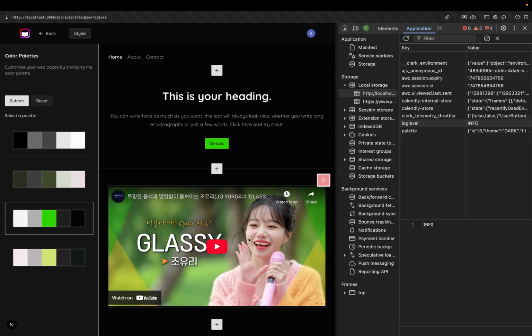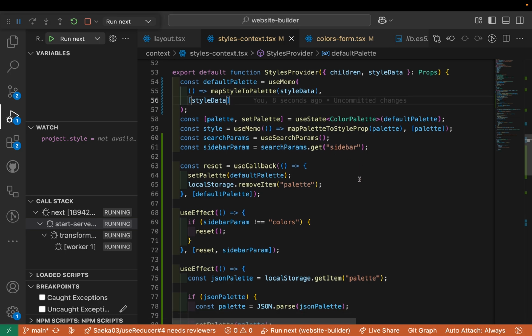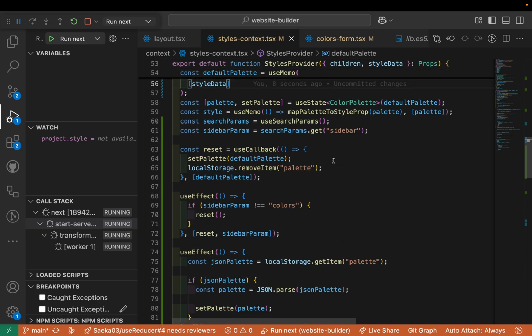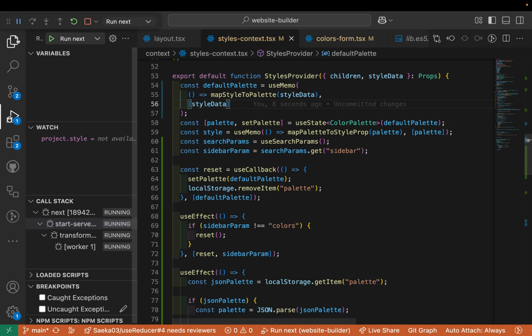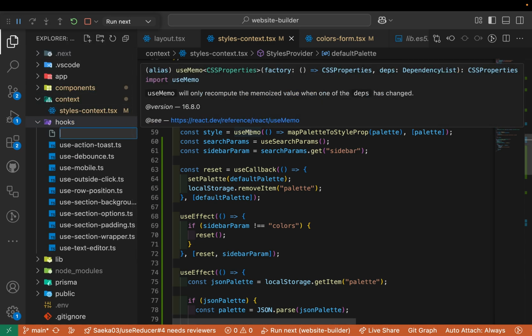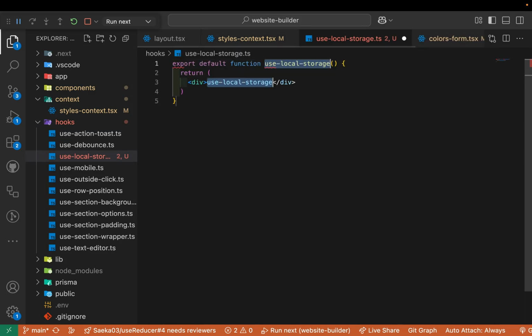So now what I want to do is separate the logic inside here. This guy gets really busy, right? So I'm gonna create a hook called useLocalStorage. In the hooks folder, create useLocalStorage.ts. This guy, I don't need the props. So here I'm gonna say useLocalStorage, and then this guy will not return anything for now.